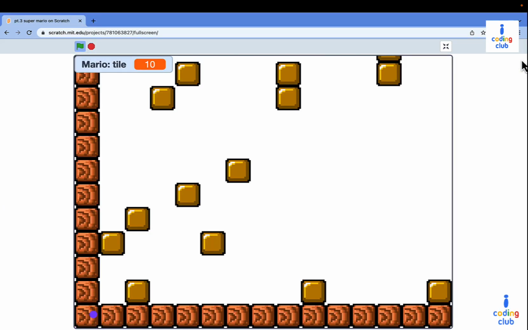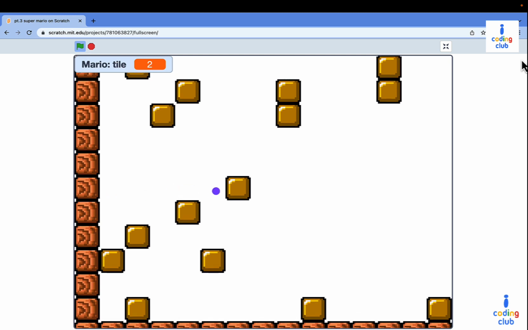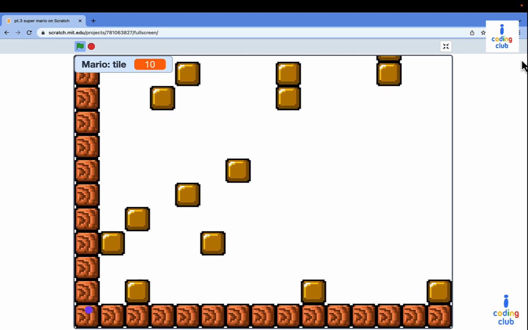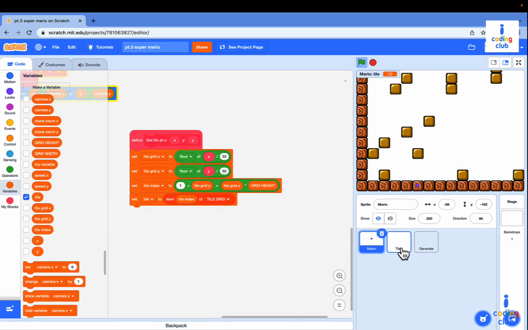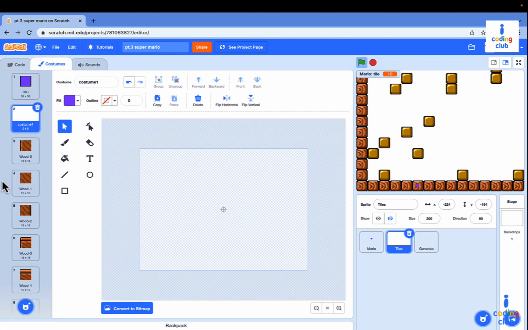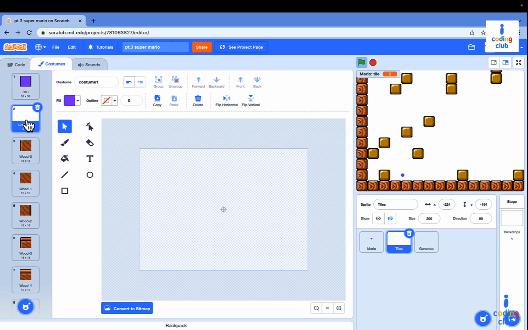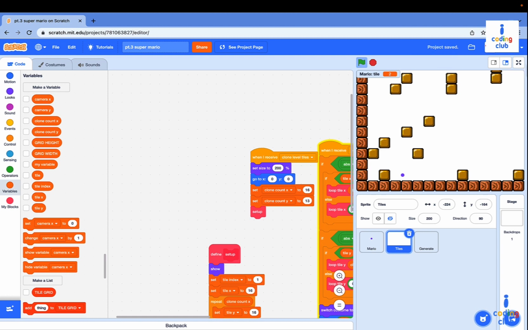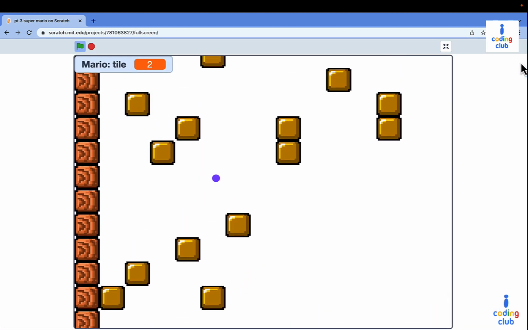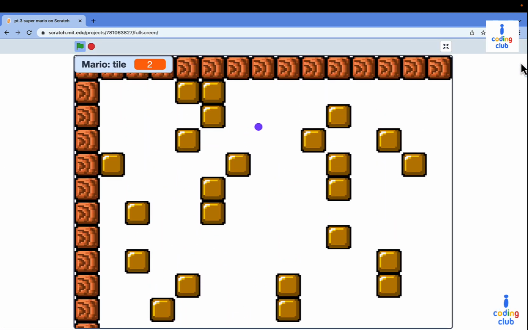Now if we look at the Mario tile, it switches between 9, 10, and 2. The reason is, I'll explain. If we go on one of these brown blocks, which is the wooden block, it's 10 because in the tile sprite, clicking into costumes, costume 10 is a block of wood, it's an exact tile. And number 9 is gold, so it shows 9. And number 2 is a blank costume. So it's a very cool system.